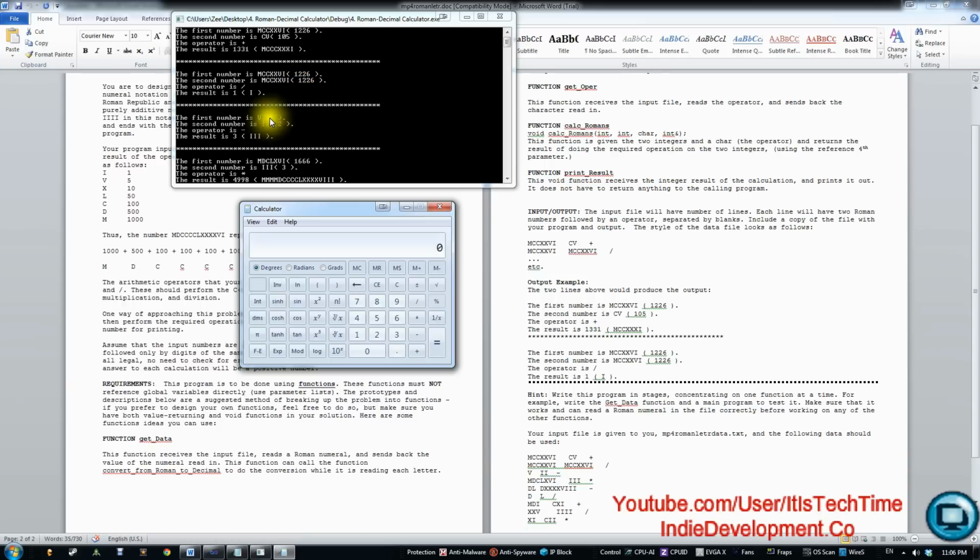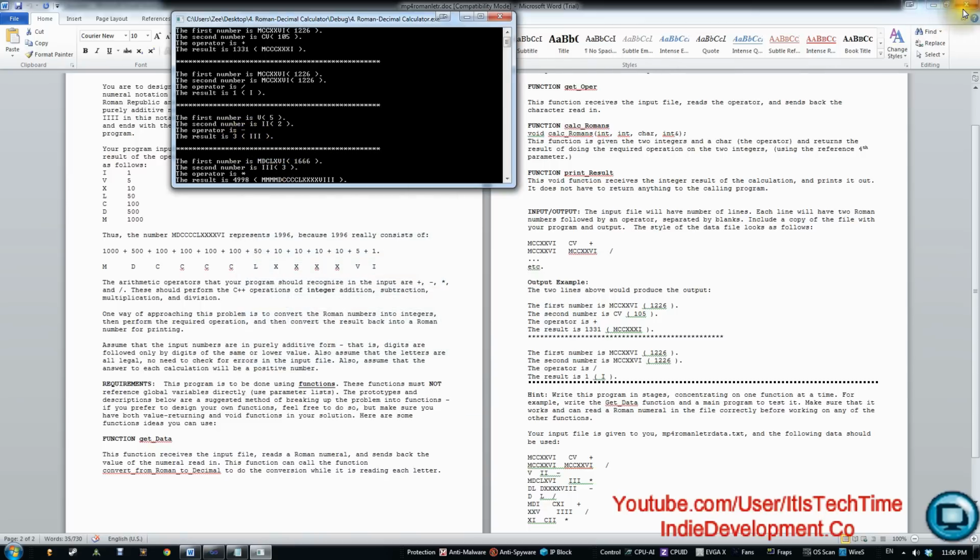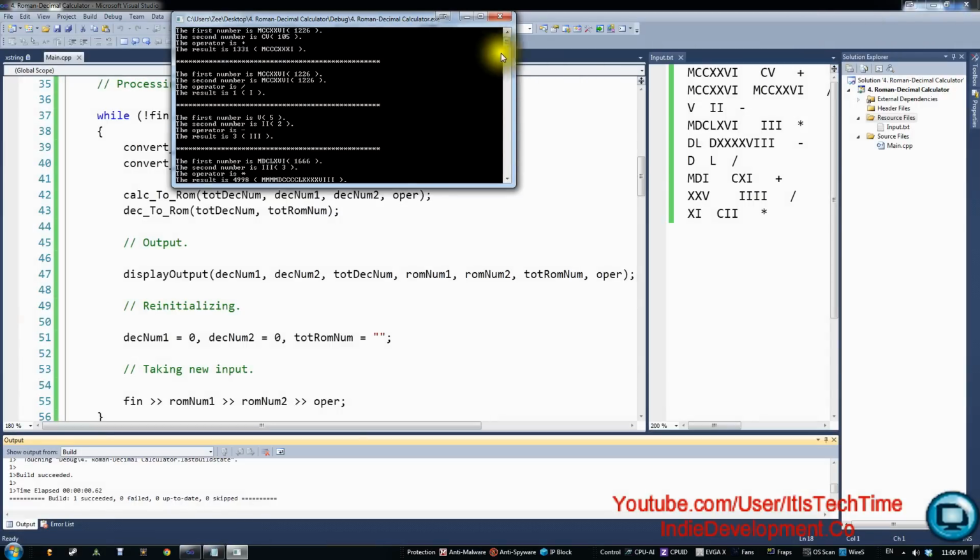The two numbers are right. And same thing with all of this. 5 minus 2 is 3, and there it is, I, and so on to the rest of them. Close it. Let's close the Word file, and here's the output for you.